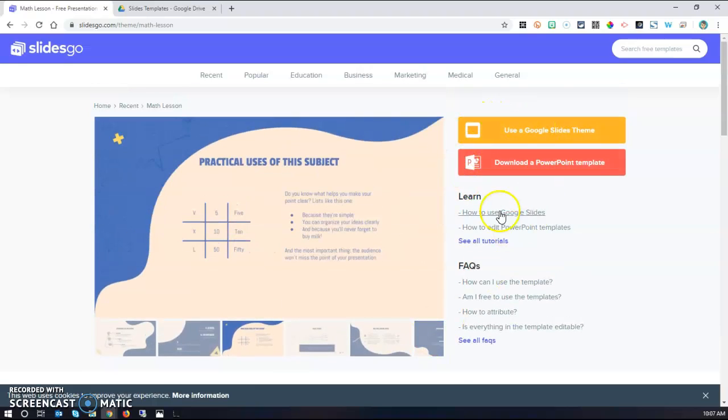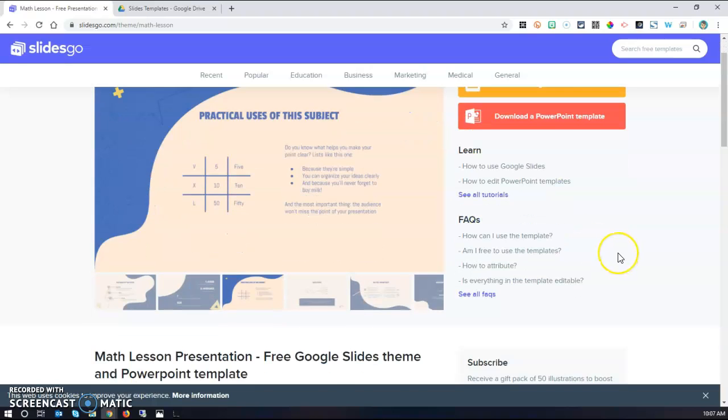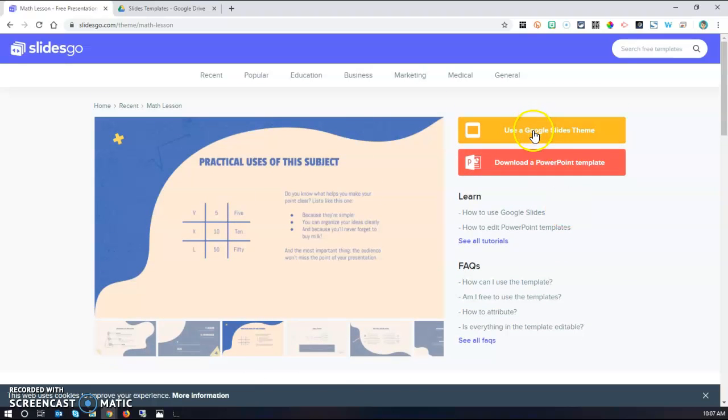And then there are these buttons over here to the side. Use as a Google slide. I could even download this as a PowerPoint template. So if I choose to use as a Google slide theme, when I click that, it's going to open it up and it's going to ask me to make a copy of this slide. So when I click the make a copy, it just opens it up. It is making this copy in my Google Drive.